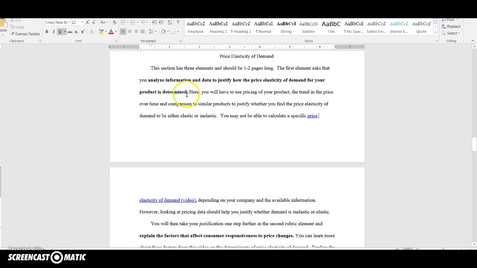A lot of your products should have that research out there. Another thing you can do is check out the way that they're priced. If they price themselves very close to competitors, that's an indication that demand is elastic.